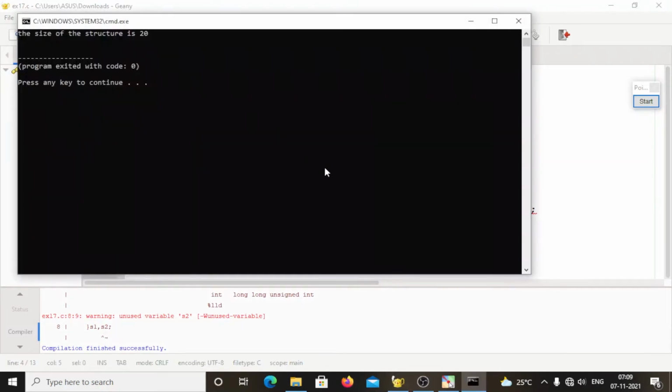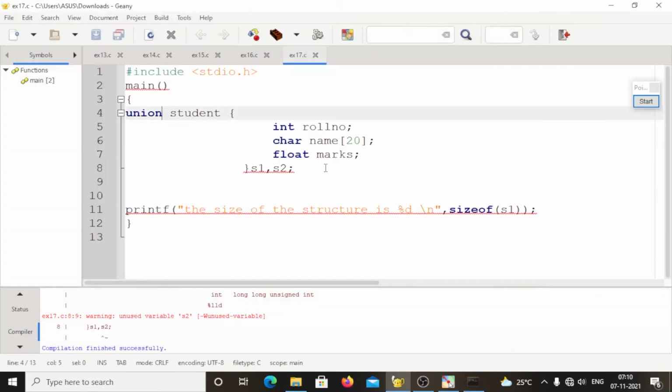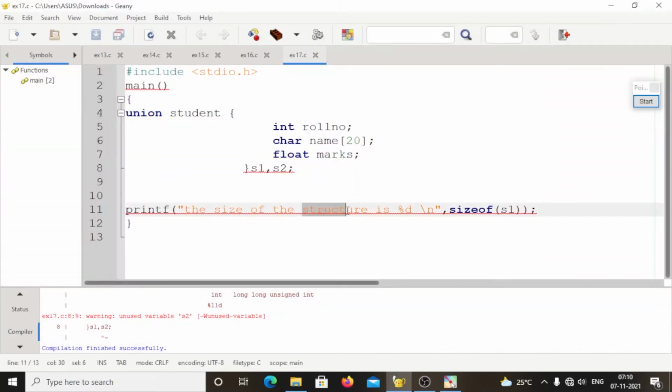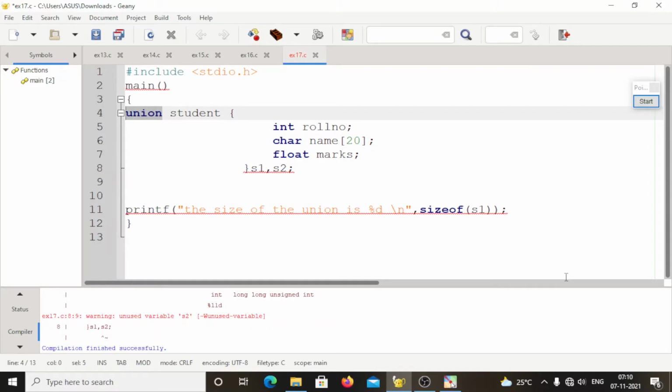So here you can see the size of the structure, actually it is union, is 20. If you want, you can change the text to union: the size of the union. It has no effect actually. So the size of the union is 20. The size of the union is the size of the maximum field. Okay, now let us go back. I hope you got the point. This is an illustration of the theory.